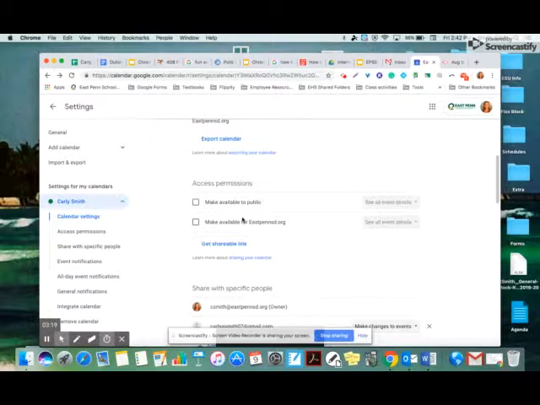Neither one of those are clicked. Basically, your calendar, you're the only one who can see your calendar. No one else can see it. And I did mention before, if you do share your calendar, you can change the privacy settings for specific events within the calendar, even though it is shared.